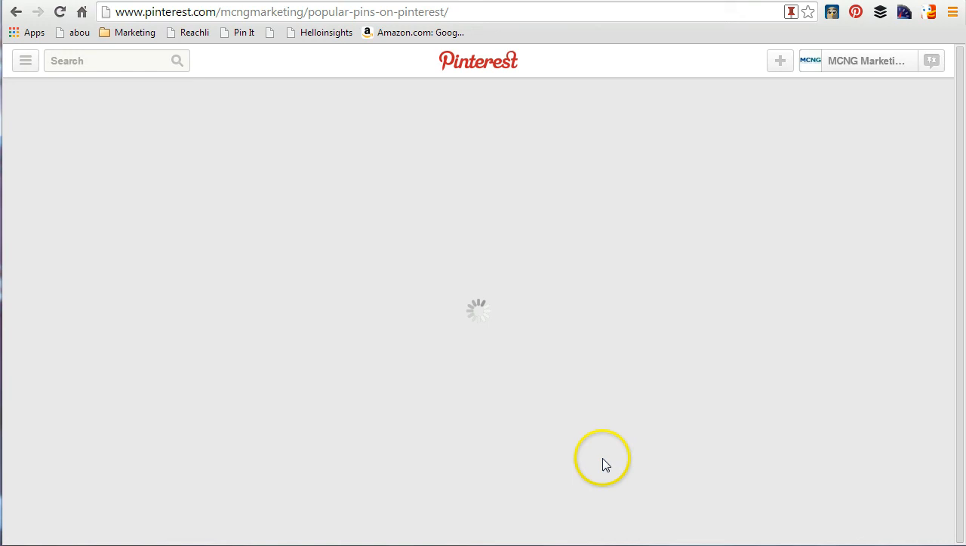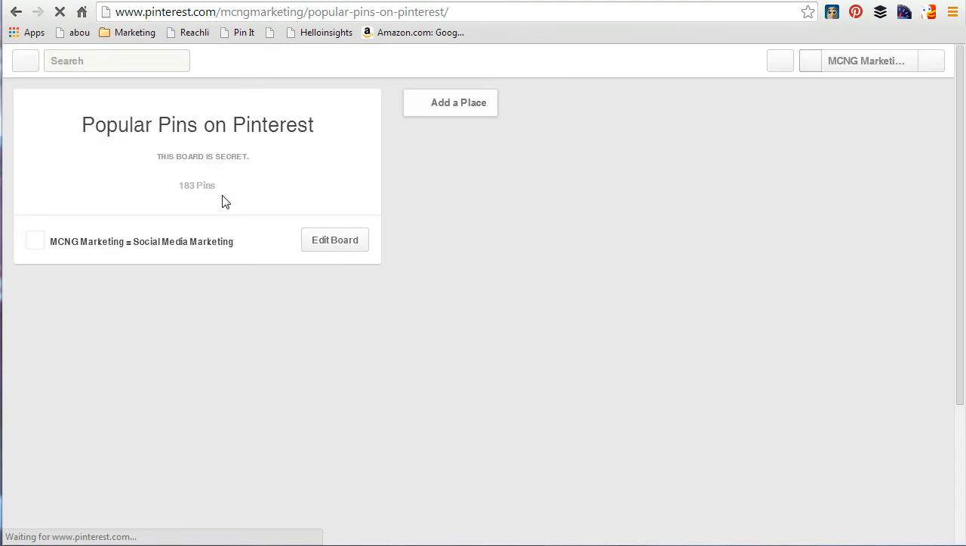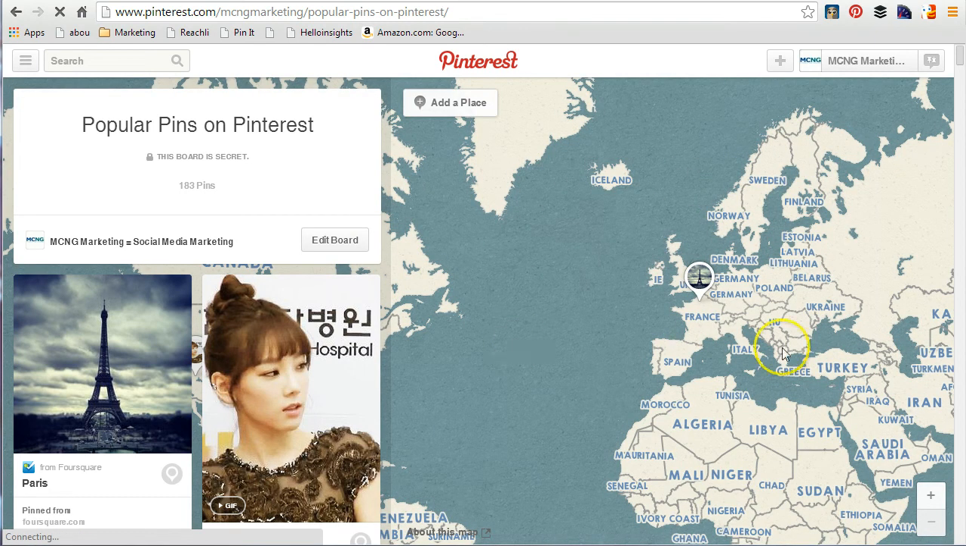Da-da-da. Now, if only it would load. Pinterest likes to keep, okay, there we go. Pinterest likes to keep us in suspense. I don't really like it that way, but it does. I ended up pushing the reload button by accident because sometimes it's very addictive. So what happens is that basically a map will come up.